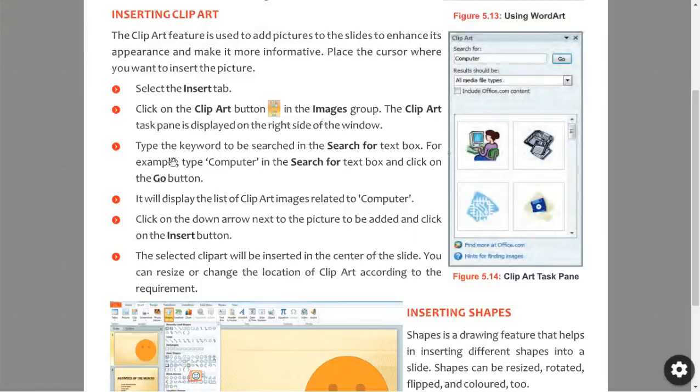Next point, type the keyword to be searched in the search for text box. For example, type computer in the search for text box and click on the go button. So now here they are given a search for box. Okay, so you can look at this image. Afterwards I'll come back for that practical session. Your search for box is given.